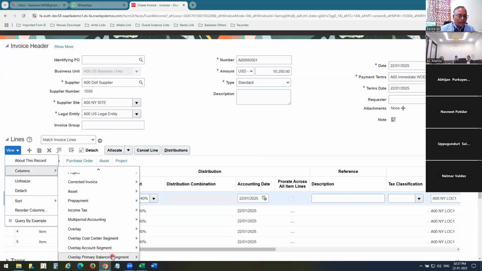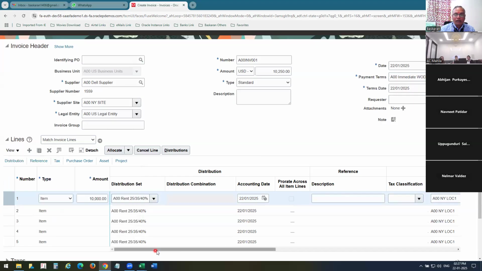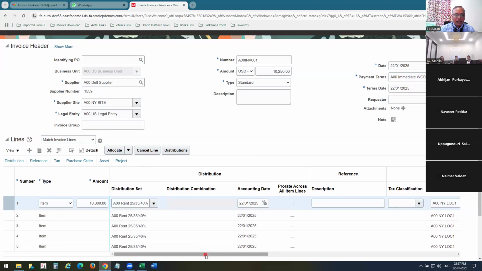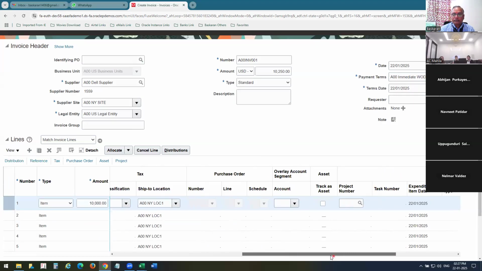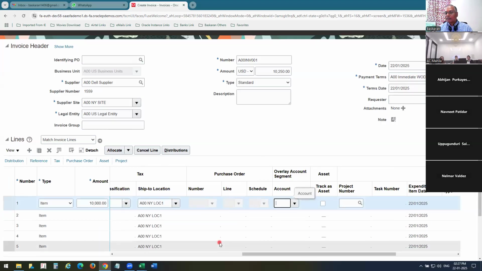And then enable second. And then you can see that it will come here. If I use 7530, what is the meaning? Instead of 7420, the system will take the percentage. It will replace 7420 with 7530. So that is called overlay account segment.